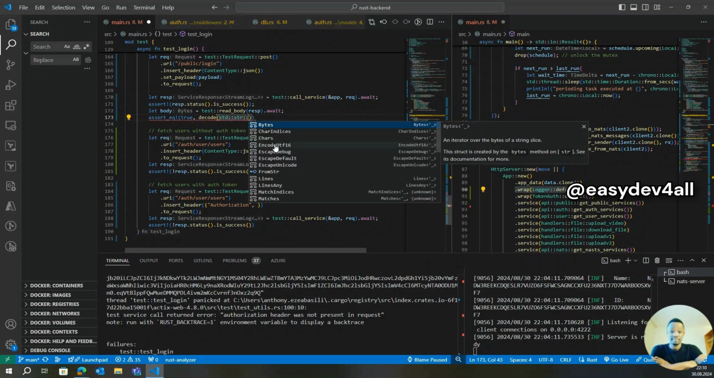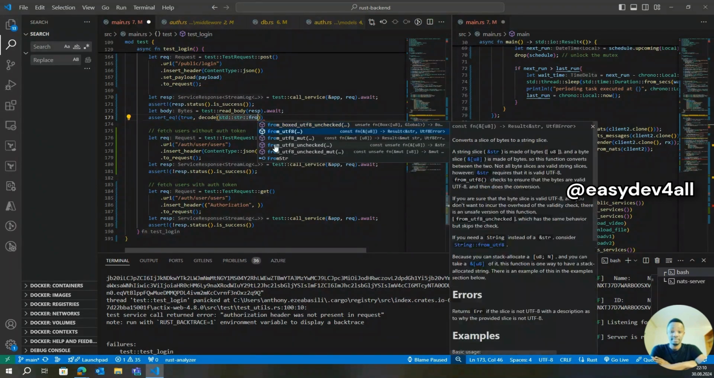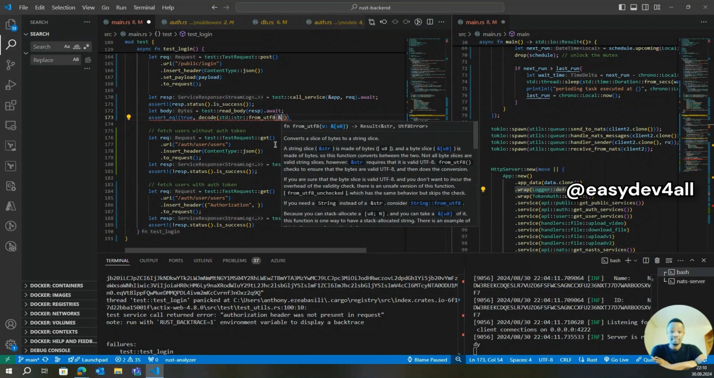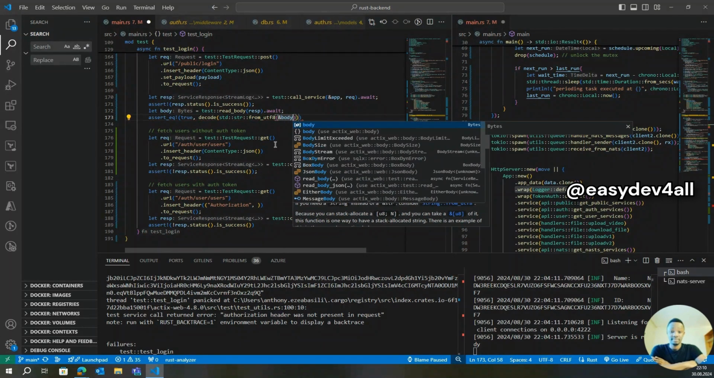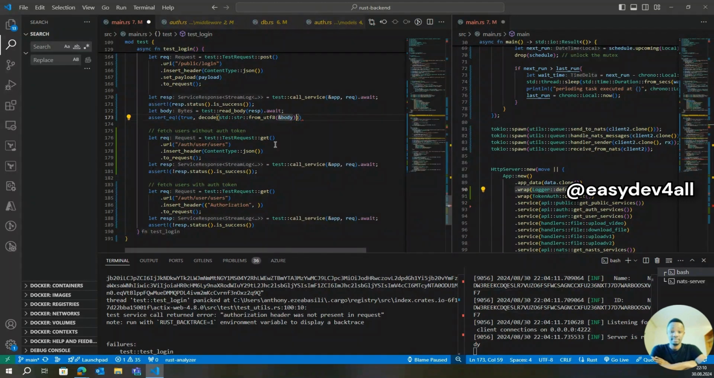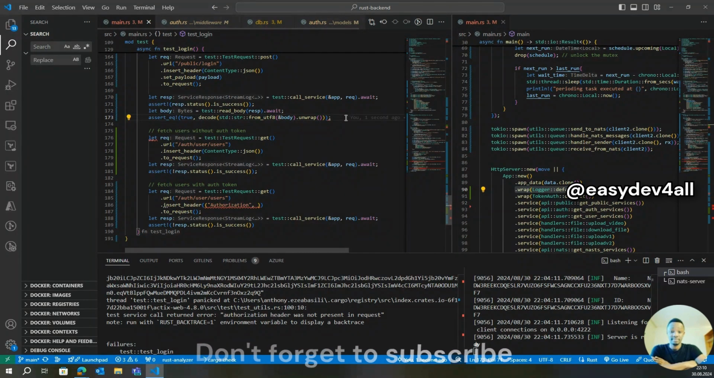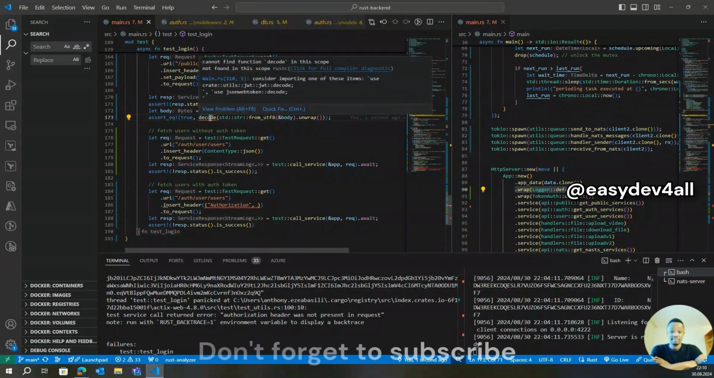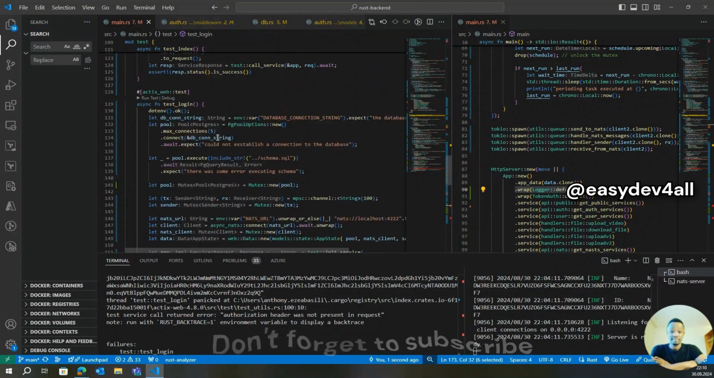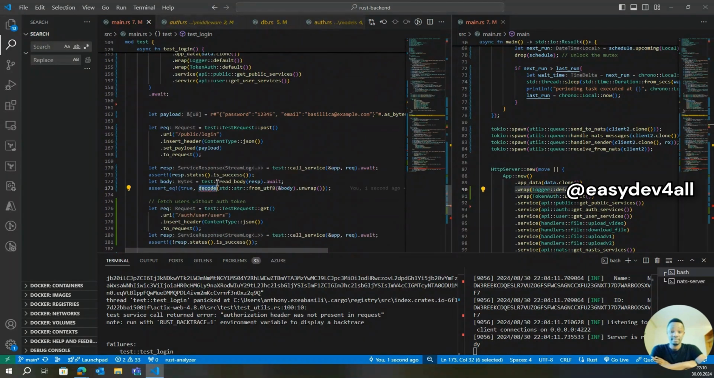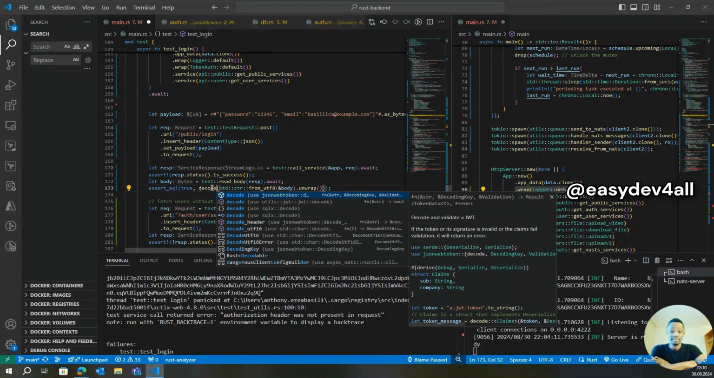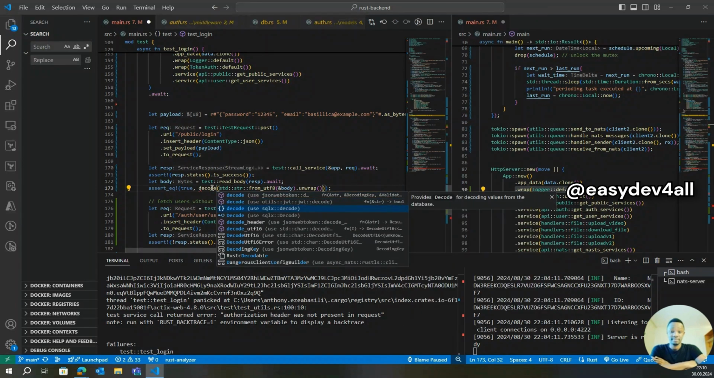String, and now I do from UTF-8, and I pass a reference to body, for example, and I unwrap, and of course I close this up. And what is it? Cannot find the code in this scope. I thought I imported this. Okay, so let's try that one more time. Let's say the code. Go down to where is it? Where is it? Come on. Okay, should be this one.